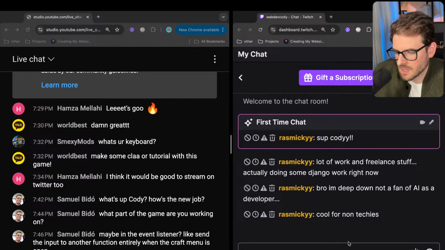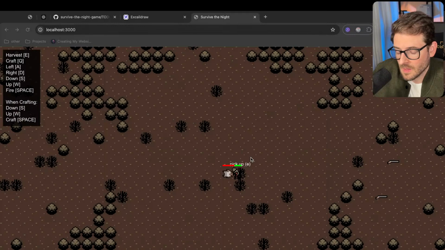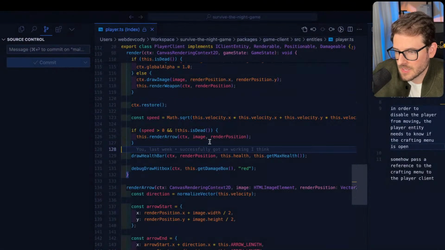Whereas Mickey, a lot of work and freelance stuff, actually doing some Django work right now. Bro, I'm deep down not a fan of AI as a developer. Cool for non-techies. Yeah, I can't agree with you on that one.